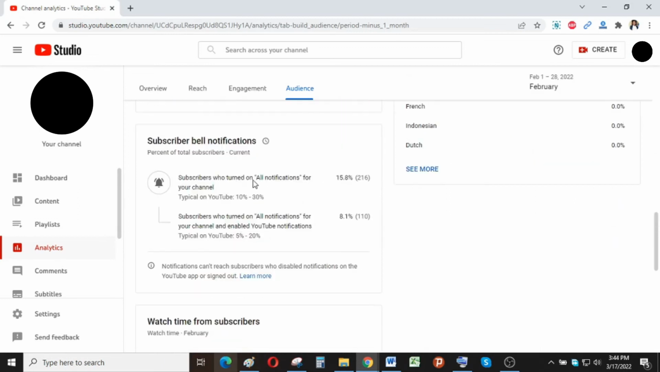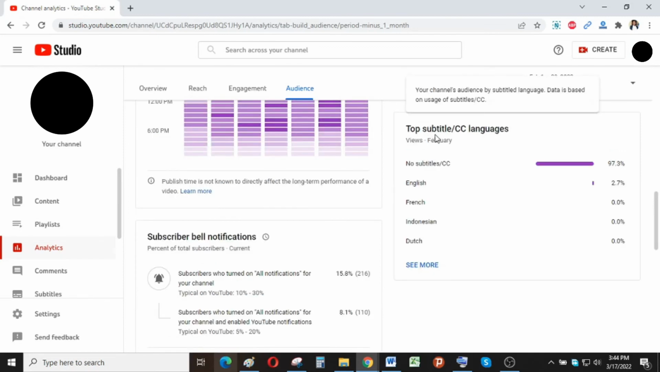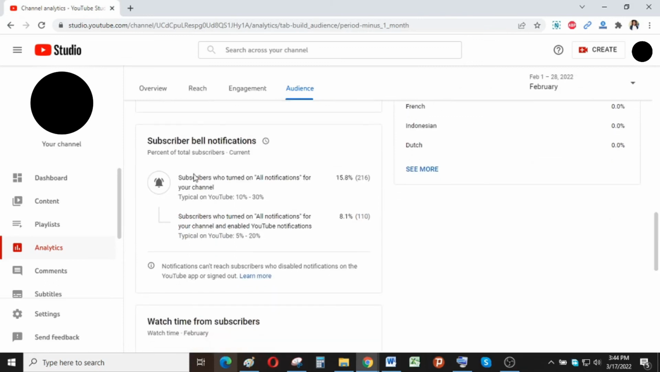You can see subscribers who turned on all notifications from your channel, and subscribers who enabled YouTube notifications. Subtitle all languages, and then subscriber bell notifications. So this is also good. If these statistics are high, it shows that your subscribers are actually very interested in watching your content. And if it's low, you might as well consider improving your content to encourage subscribers and viewers to turn on their subscriber bells and notifications.